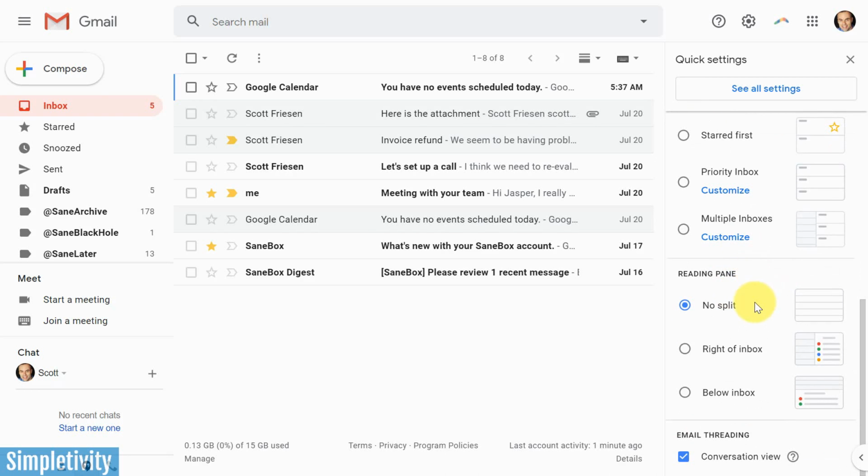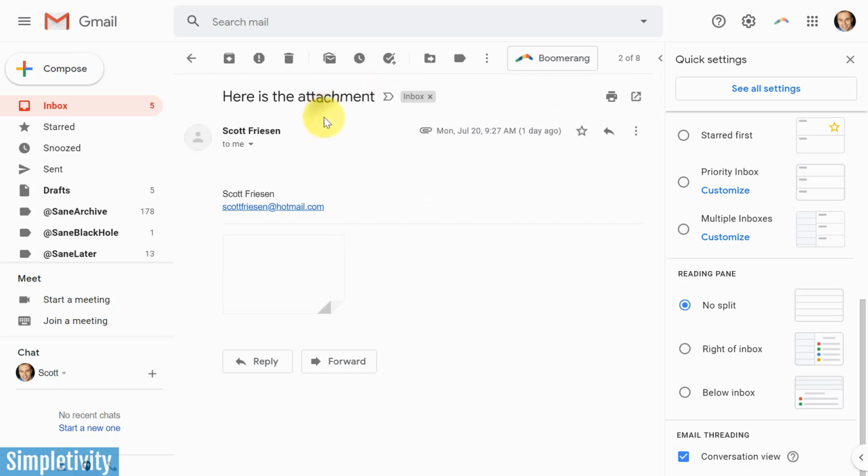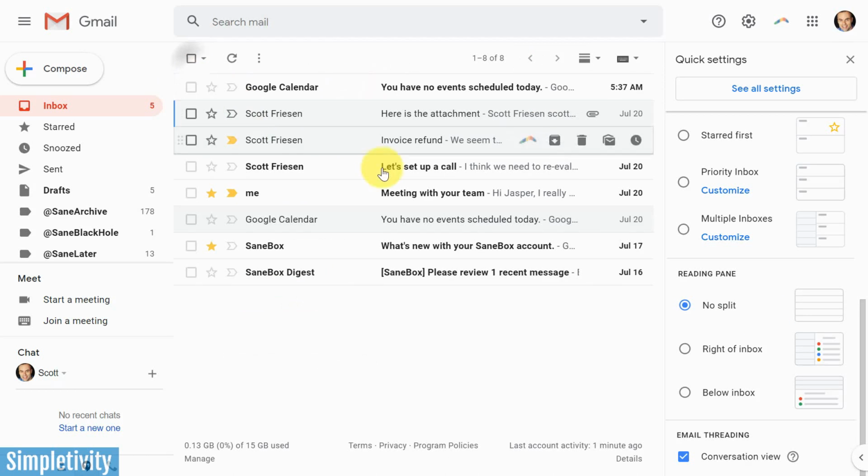Now, the next one can be really valuable to those of you who may be coming, especially from a Microsoft Outlook world. One of the things that I routinely hear is, Scott, this looks very different, and I'd love to see the messages. I'd like to interact with one message, but also see the rest of my emails, which is pretty standard within an Outlook world. Well, by default, you're going to have no split. You're just going to see these messages, and if I want to go into this message, I open it up, and then I have to go back to my inbox, back and forth.